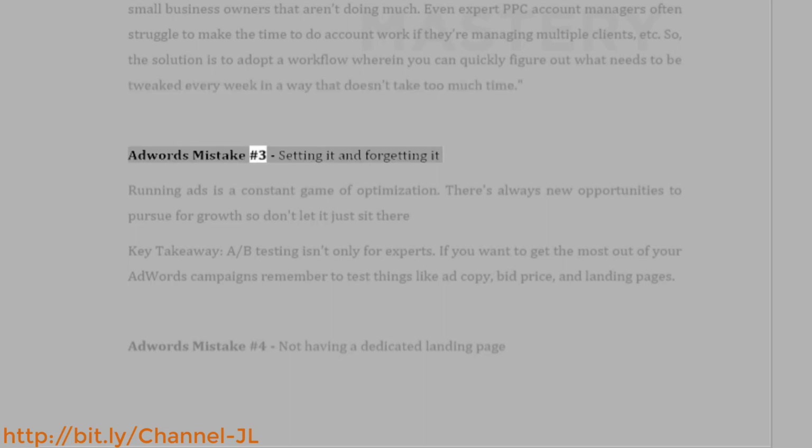AdWords mistake number 3, setting it and forgetting it. Running ads is a constant game of optimization. There's always new opportunities to pursue for growth, so don't let it just sit there. Key takeaway: A/B testing isn't only for experts. If you want to get the most out of your AdWords campaigns, remember to test things like ad copy, bid price, and landing pages.